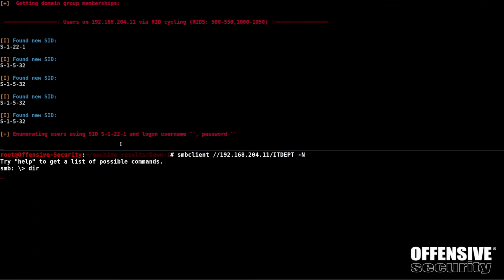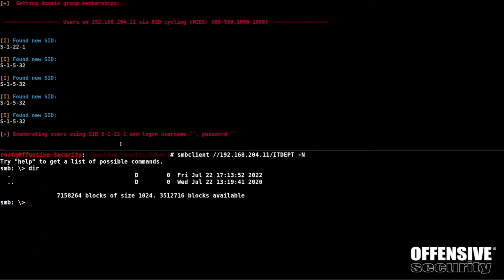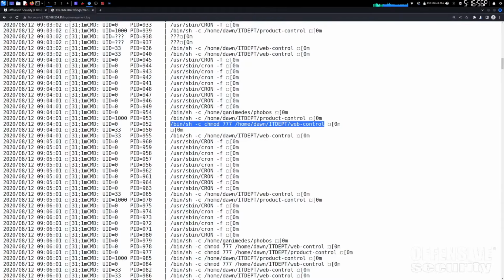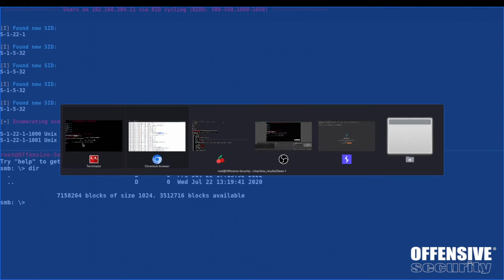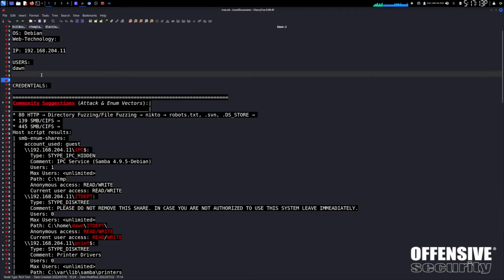And we're in, and it said we had read and write access, which is interesting, but there's no files here. There's no files, and it says web control, product control. Okay, I have an idea. I do have an idea. Oh, we have a user back. Ganymede. Nice. We got a user back, Ganymede. Excellent. We don't have credentials for Dawn or Ganymede yet, though, but these are viable targets at this point. That's like 50% of a credential attack done.